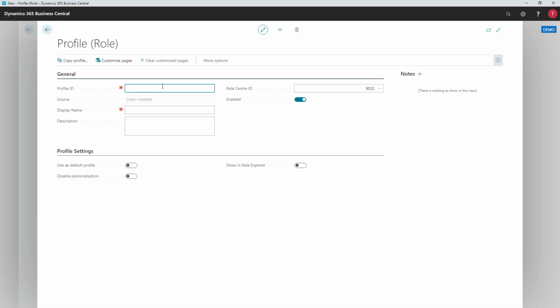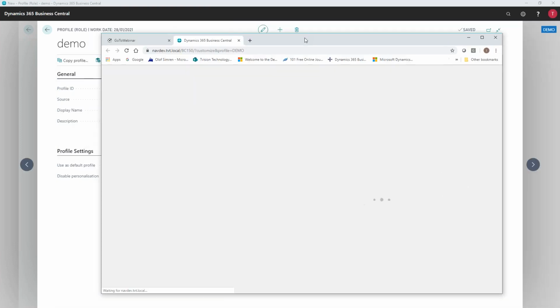I just need to give it a name. We'll call it Demo. I can customize the pages that go with this. I can also choose whether this one is available for my users to see in that role explorer once it's created. Let's customize the pages for this new role, and let's open up in a new window.